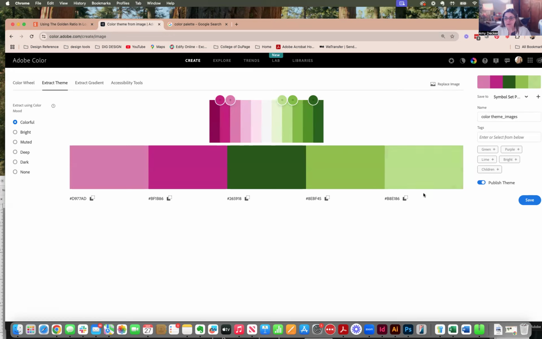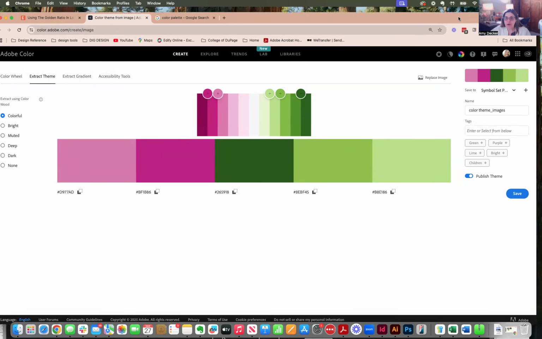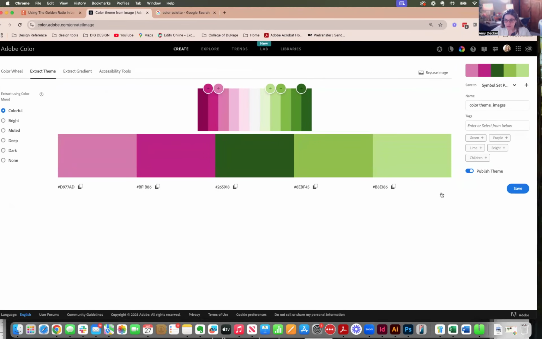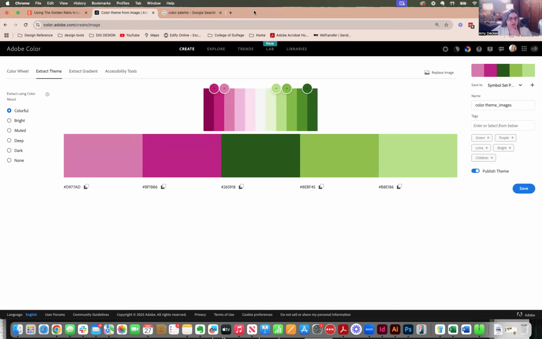I can then also, I believe, add more colors. So you can see this is 5, but I know we can go up to 10. I've got to see how this lets me, on this extract theme version, add more colors, because I want to get more colors.